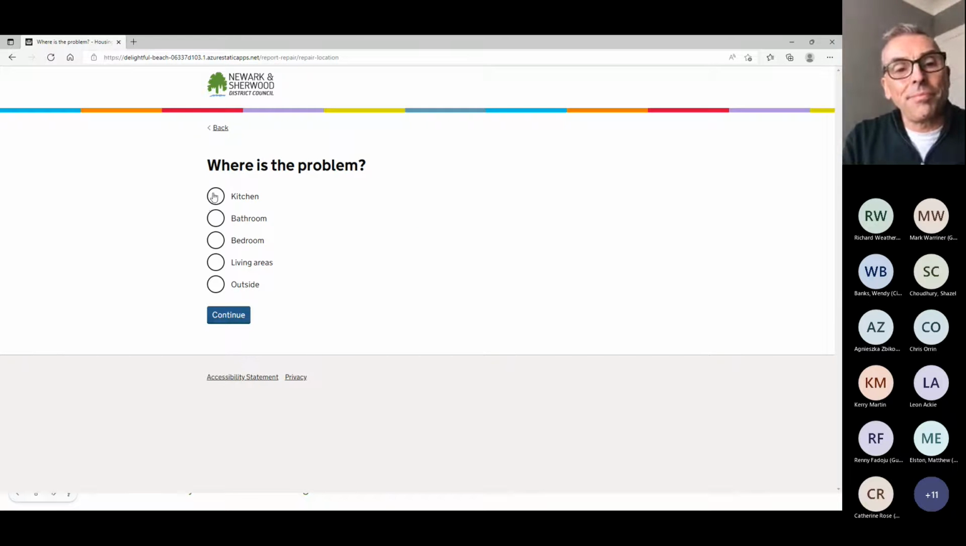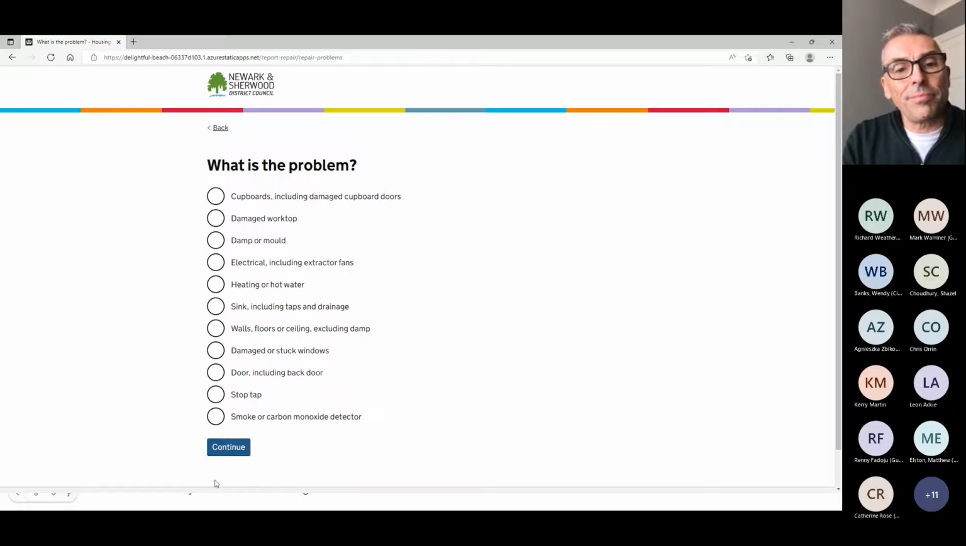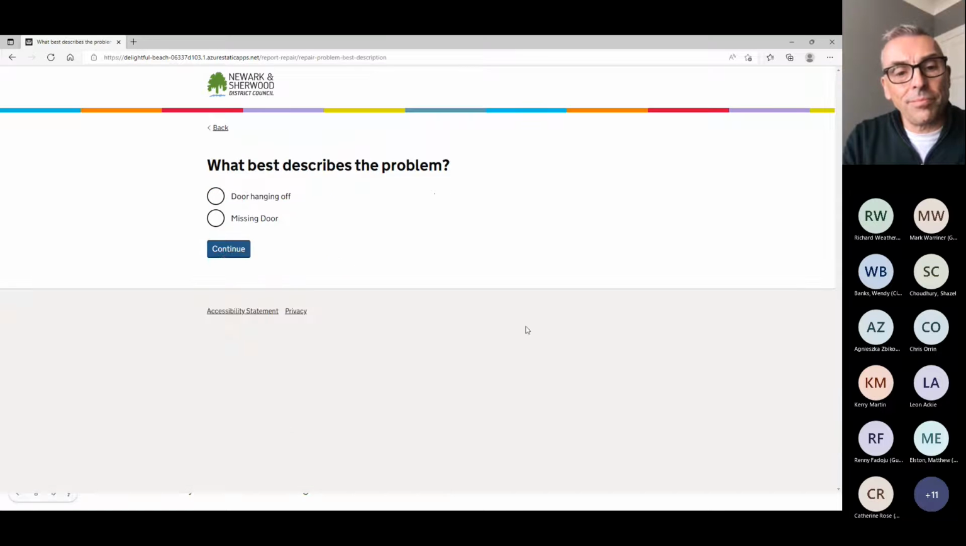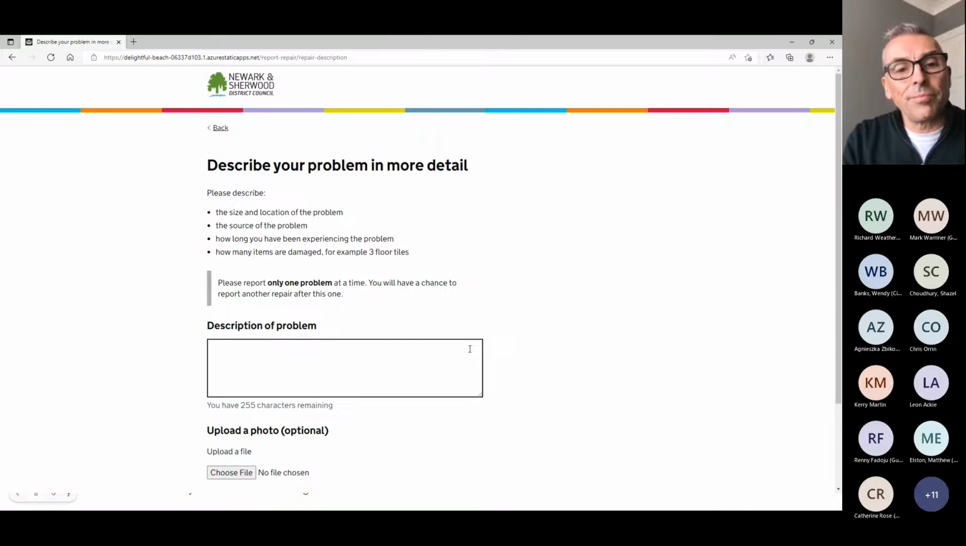So you select your property from the list. We'll go for a kitchen issue this time. And then you've got obviously lots of different options that are coming through. This one will go for a cupboard. We'll say we've got a door hanging off. You can put in the description.